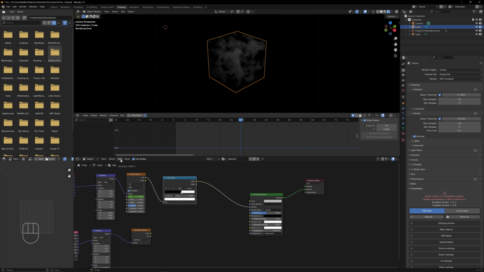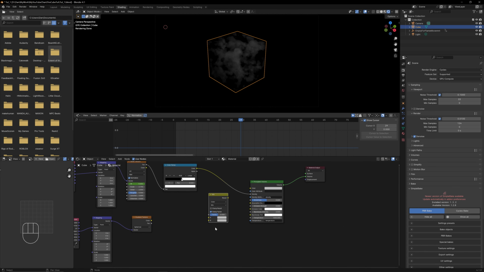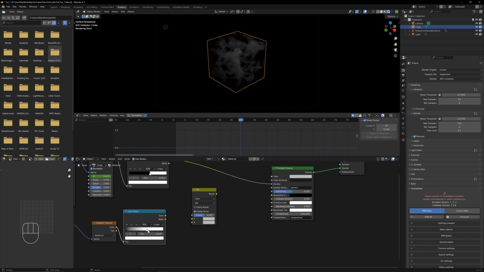So I found one of the ways that it works is if you add a color, mix color, and we're just going to drop that right there. And I'm going to add a ramp. You always add a ramp pretty much. Color ramp. Can't grab it. All right. So this is going to go into factor.